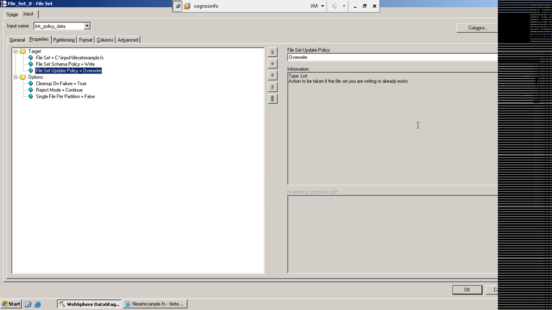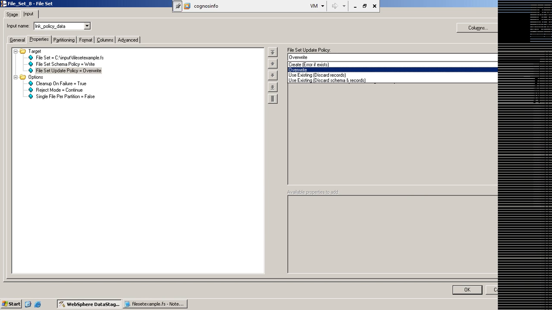Now coming to this update policy, there are just these four options. Create means it will create. For the first time it will create the file, and for the second time if you run, it will abort the job, saying the file is already there. And overwrite in the sense, it always tries to overwrite the data.